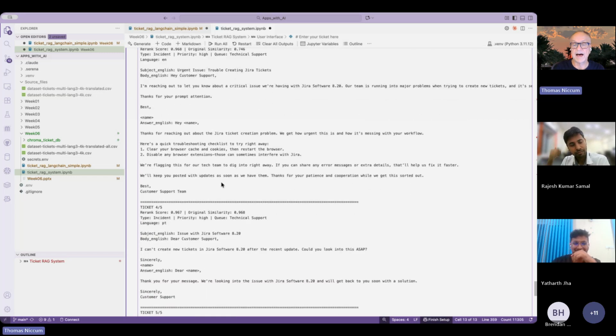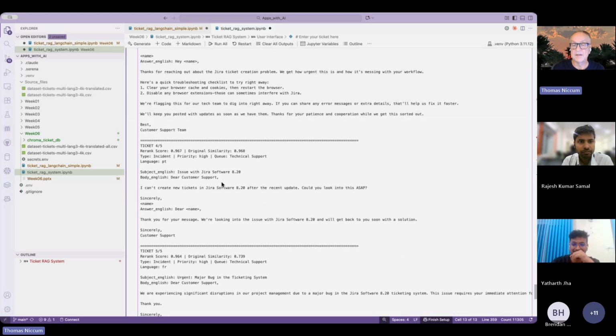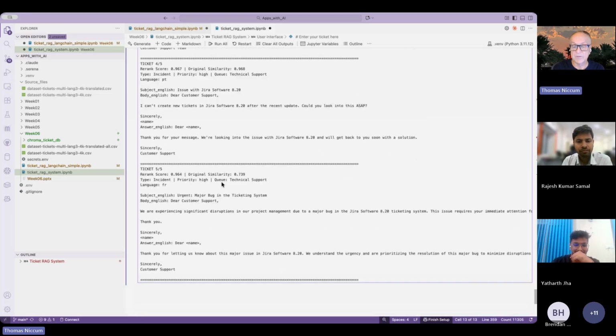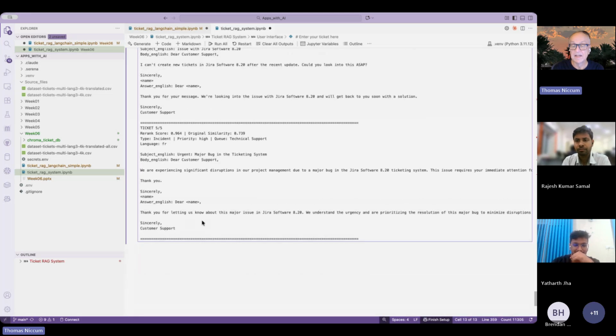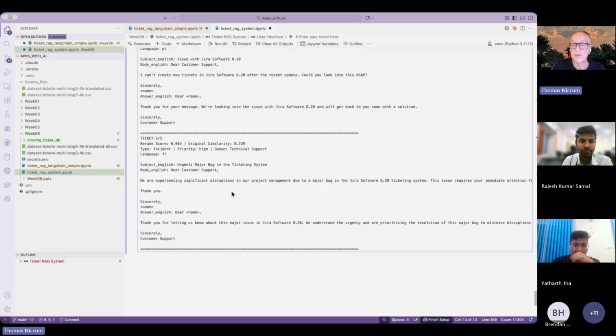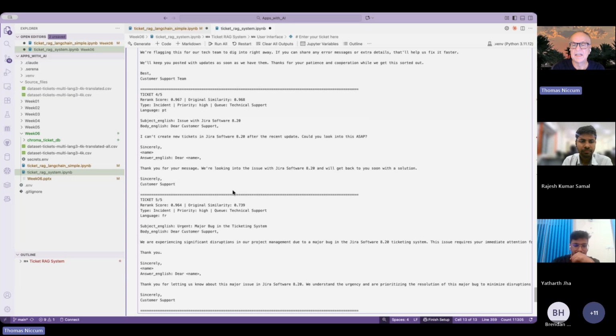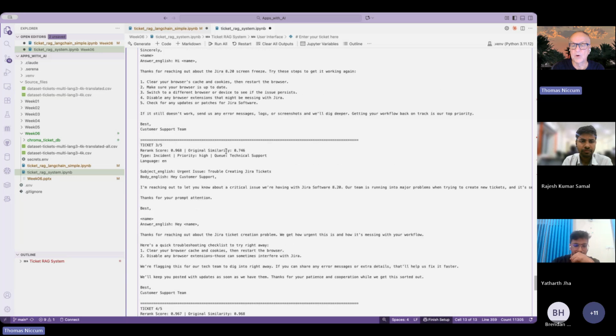So these are the 5 tickets that were deemed to be the most relevant. And if just a quick scan, they look very relevant. And so they all definitely seem relevant. Now, one thing that's interesting, you can see is that the original similarity based on the vector search, the re-rank score is actually higher.